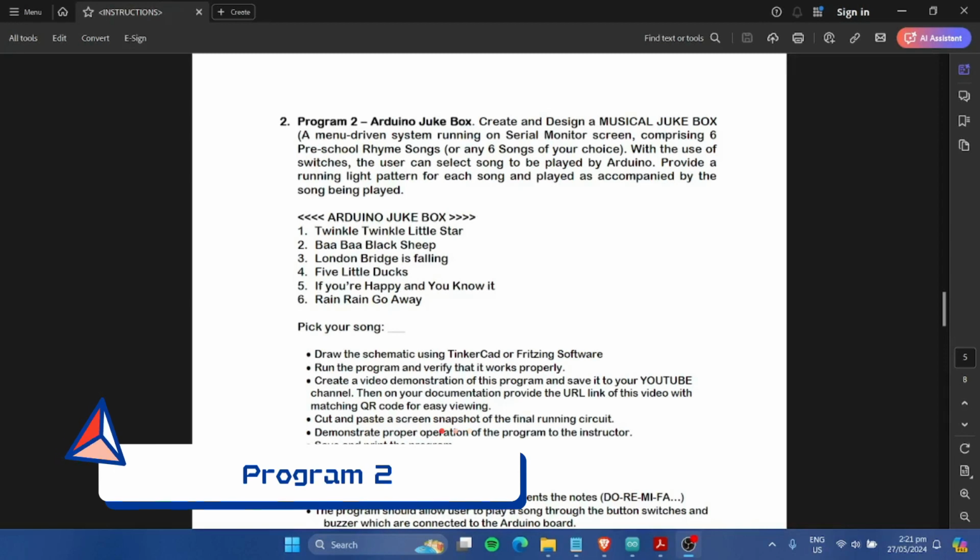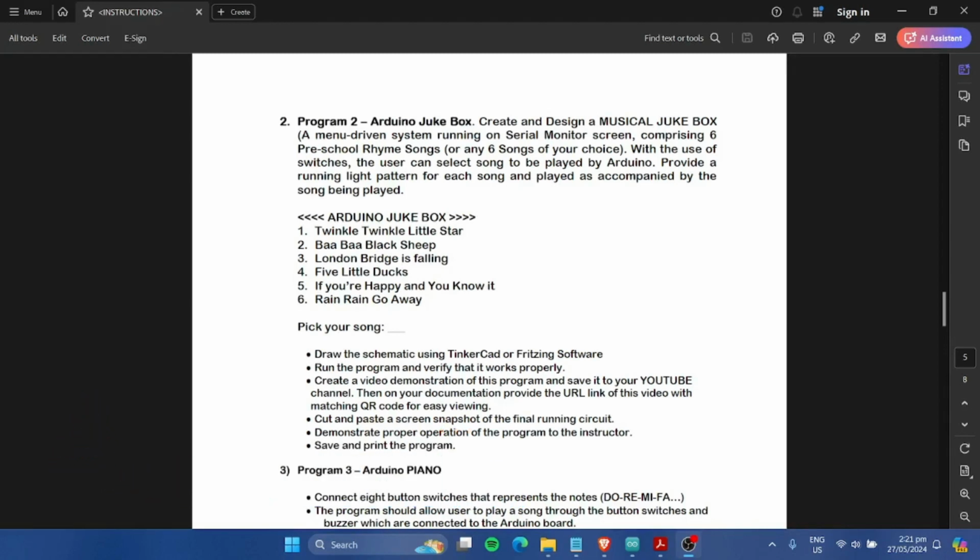Hello everyone, now we are going to present to you Program 2 on Arduino Jukebox. Create and design a musical jukebox, a menu-driven system running on a serial monitor screen comprising 6 preschool rhyme songs or any 6 songs of your choice. With the use of switches, the user can select a song to be played by Arduino. Provide a running light pattern for each song, played as accompaniment to the song being played.